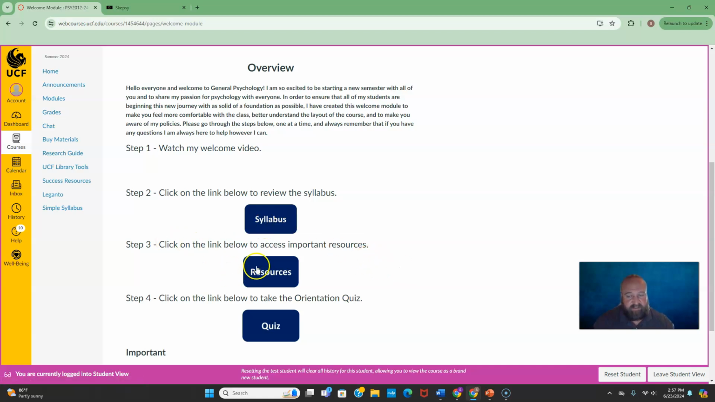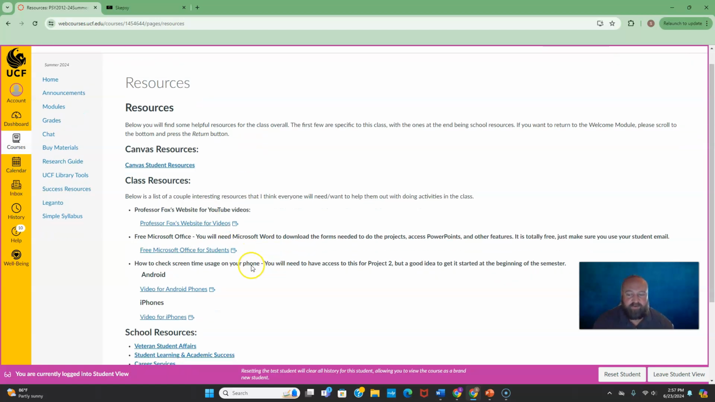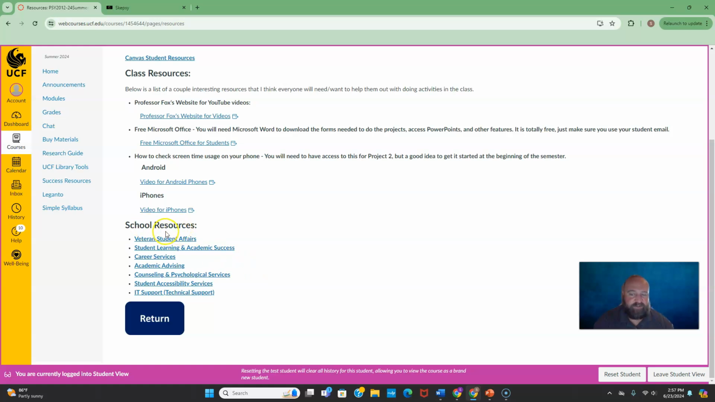The third part, step 3, is resources. This is a list of different school resources, either that are embedded in the course that I go back to and include in each weekly module, or other types of resources, like on the bottom here, school resources for things like veterans, student learning and academic success, career services, things like that.